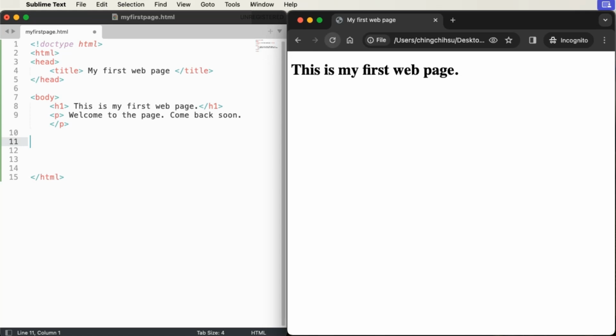Refresh your browser to check if the text you added between the opening and closing paragraph tags displays as a paragraph on the web page in Chrome. The text, "Welcome to the page, come back soon," appears as a paragraph in the browser.